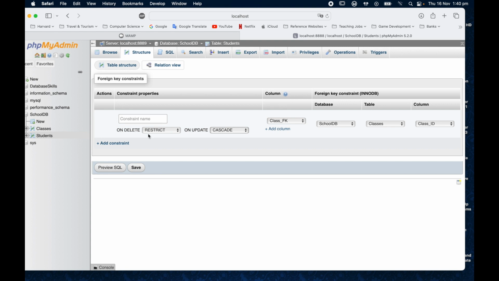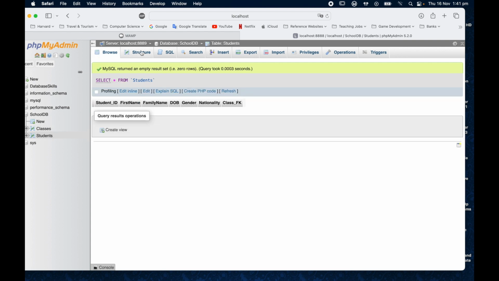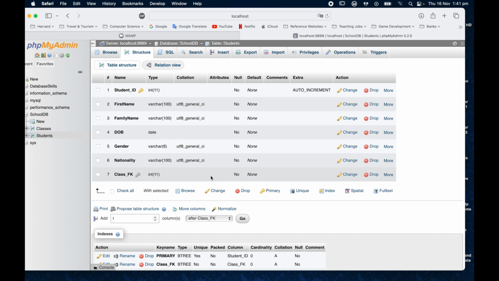So I'm leaving on delete at restrict, and on update, I'm changing that to cascade, and I'm going to hit save. And when I do that, you see my query has been executed successfully. Fantastic. You can see here is the constraint. Here's the bit of extra information that I've added to our database, which creates a link between the two. If I go back to my students table, click on students and look at the structure of it, you'll see that it's all set up. Everything seems to be okay.